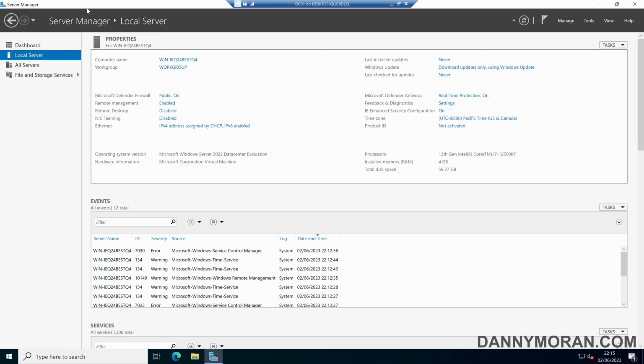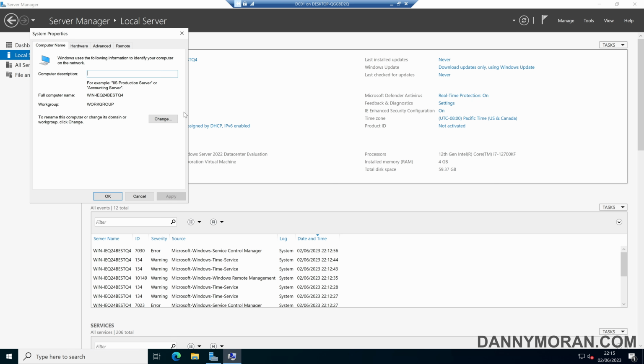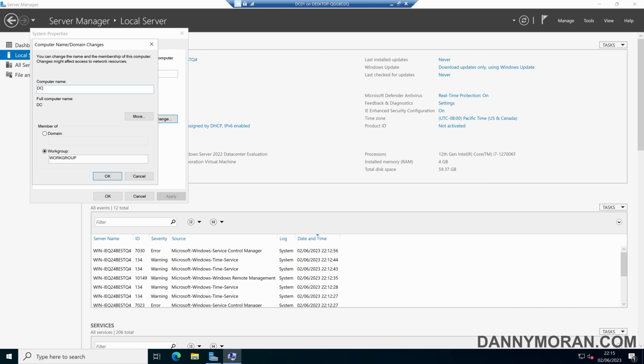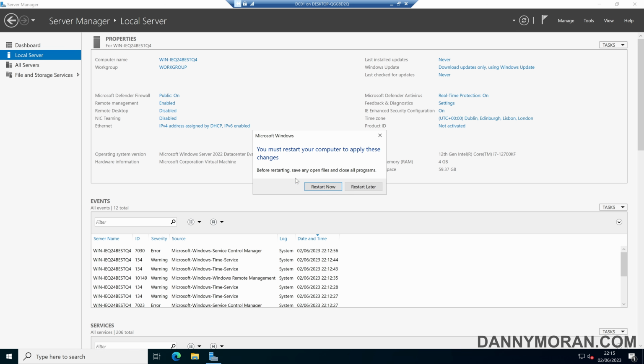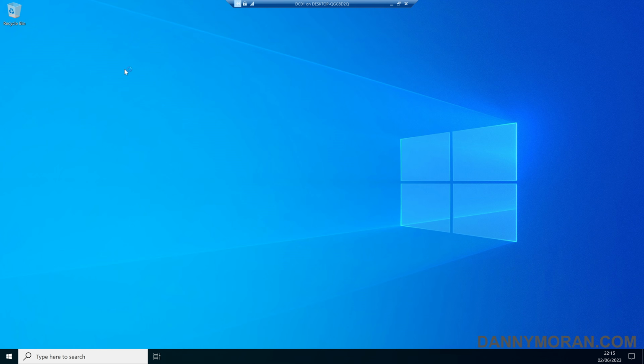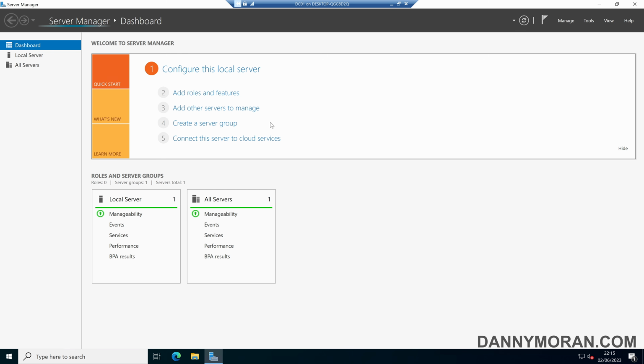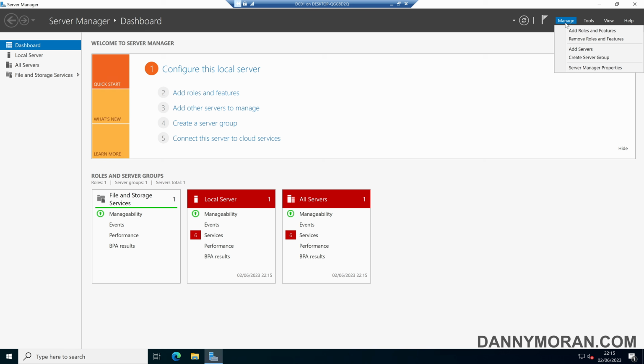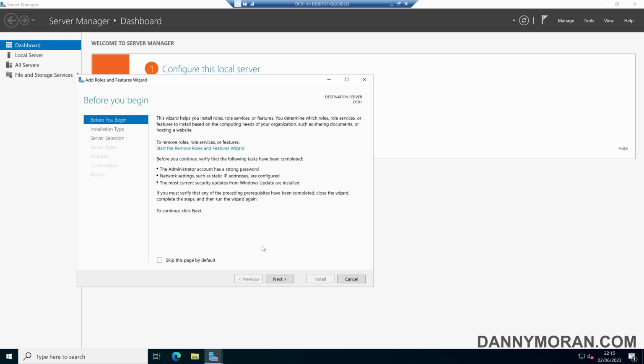So if we close this now, we can just give this a rename, DC01. Give it a reboot, and then log back in when it's rebooted. And then it should open up Server Manager, and then we can actually go ahead and promote to a domain controller by coming to Manage, Add Roles and Features.